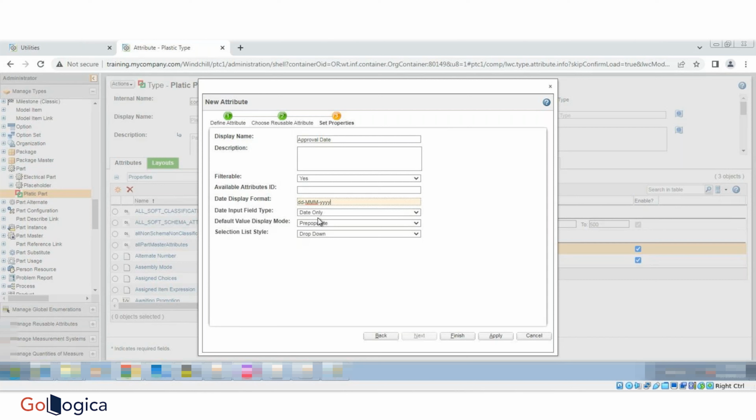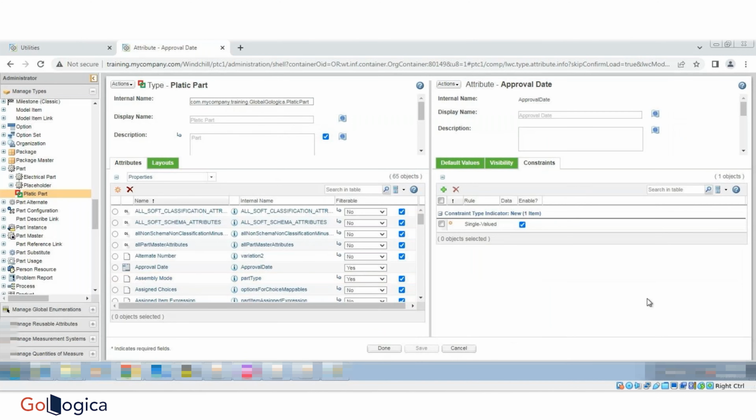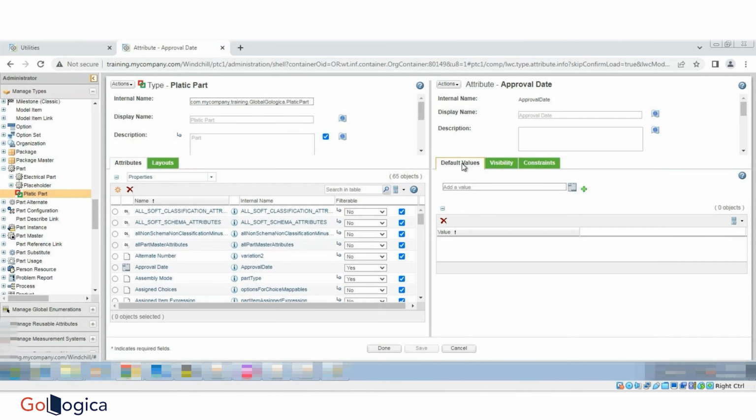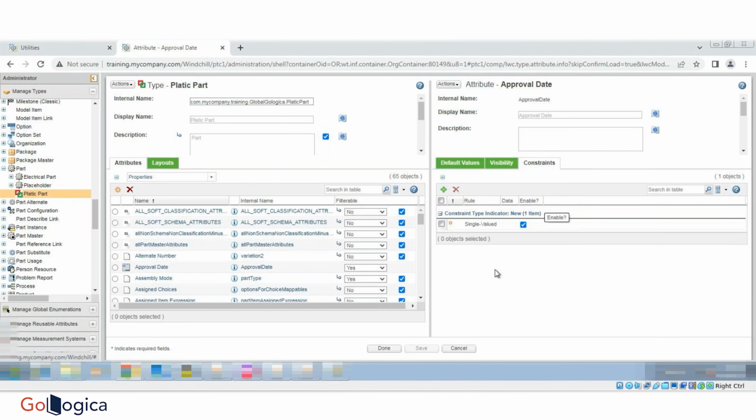Obviously, for year you put 4Y. For a month, you put three M's. Yeah, I wanted to show it like SEP, OCT, DEC, NOV, like that. I don't want to show it in numbers. So I don't want to have any default values or any other constraint, like required attribute and all this kind of stuff.